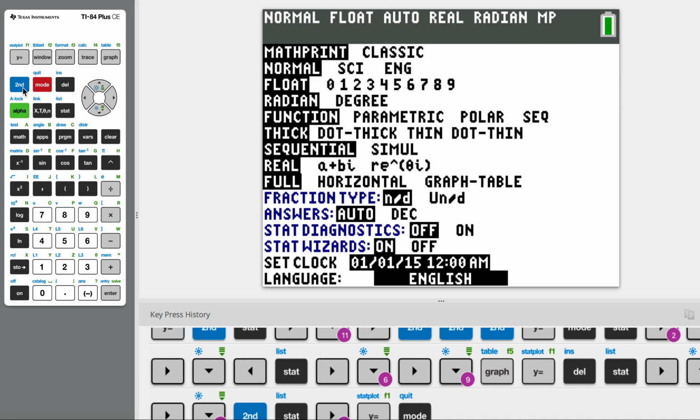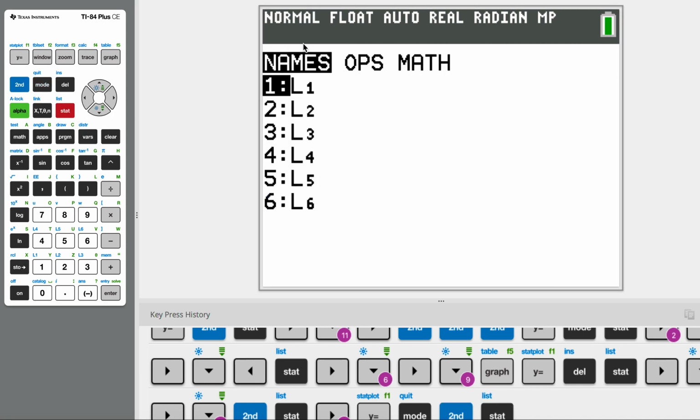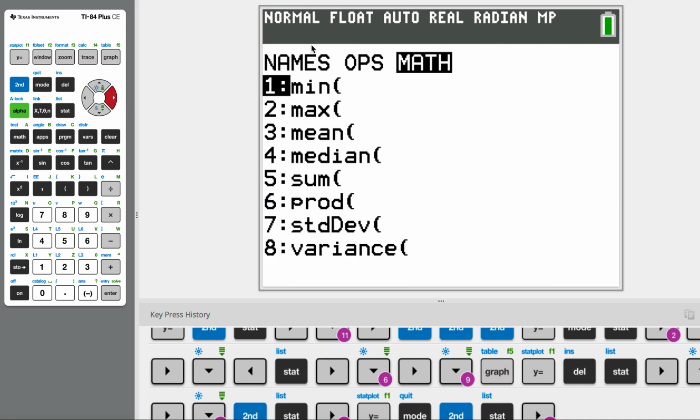What you have to do is go to second stack, and you can see OPS. After OPS, you go to math. And here you can find min, max, median, and mean.